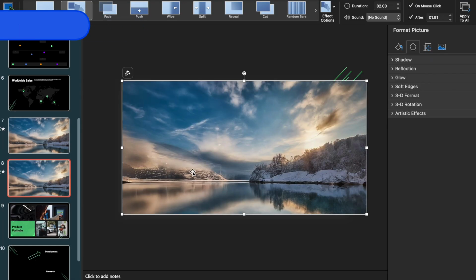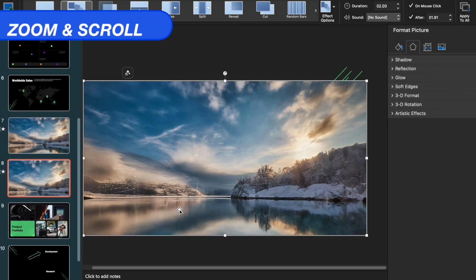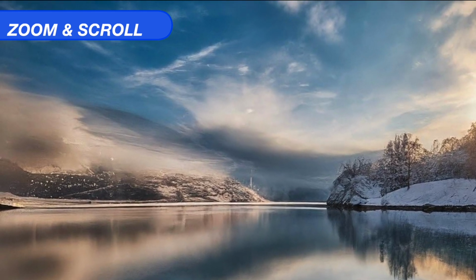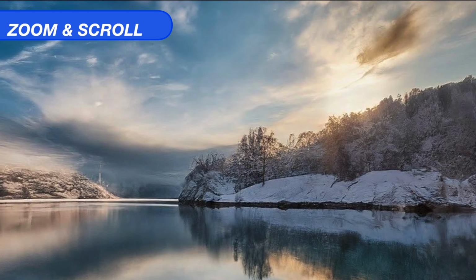Then you can also do zoom and scroll effects. Want to zoom into a diagram or scroll across a landscape? Morph handles that by scaling and repositioning duplicated background images.